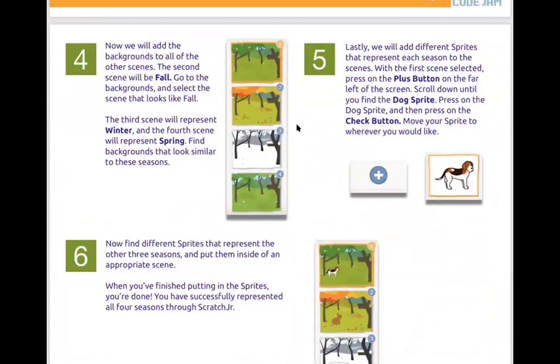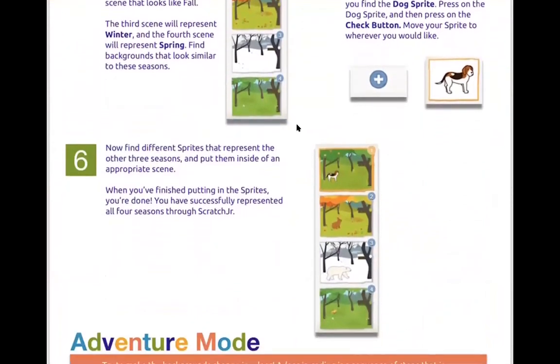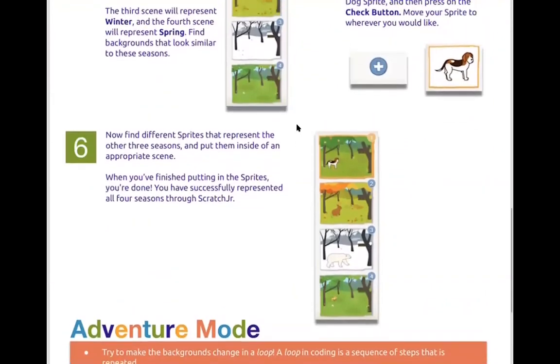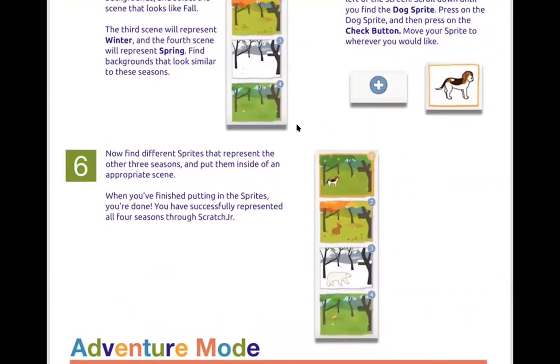Now in each scene, we're going to add a sprite, which is a little picture. In this case, it's going to be our characters. We're going to have whatever sprite you want to add for that season. In the activity sheet, you'll see that in summer, we added a dog. In fall, we added a rabbit. In winter, we added a polar bear. And in the spring, we added a butterfly. You guys do not have to stick to those. In fact, I'm probably going to do something different, but that's just an idea of what animal might be in each scene.